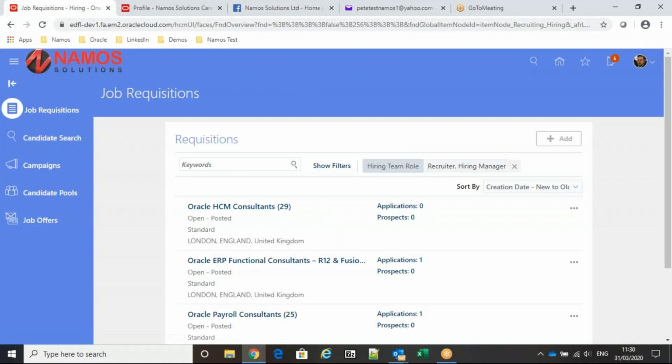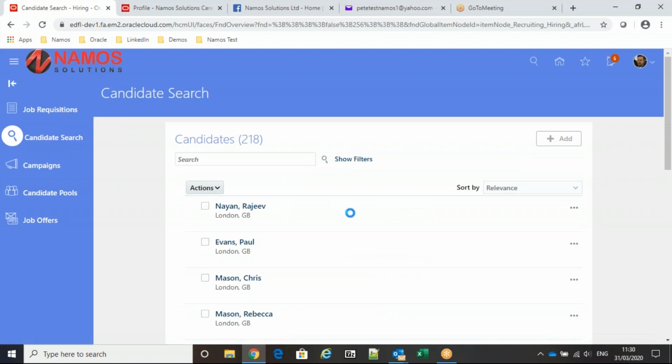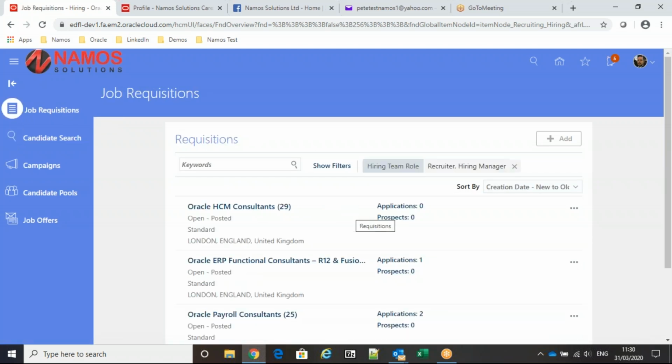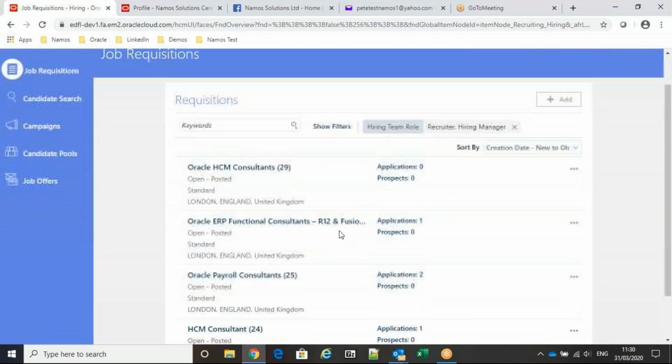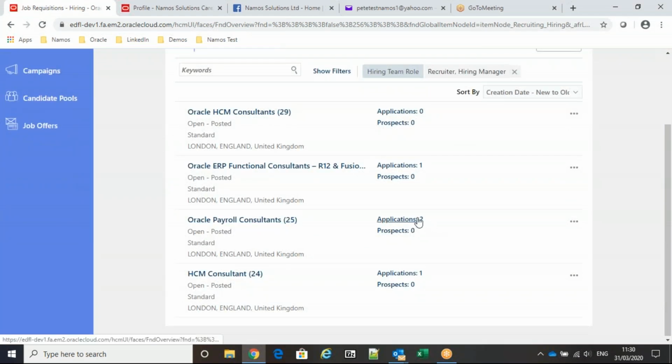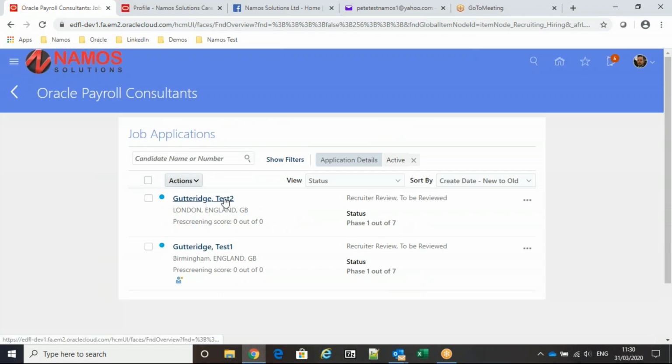So back into the Oracle HCM screen. I'm just going to refresh the screen and we'll be able to see that this person has now applied. So Payroll Consultant, I now have 2 applications. And it's test 2, the person that's just applied. So I can see which part of the process they're in, and also how many states they are towards the end of the application.